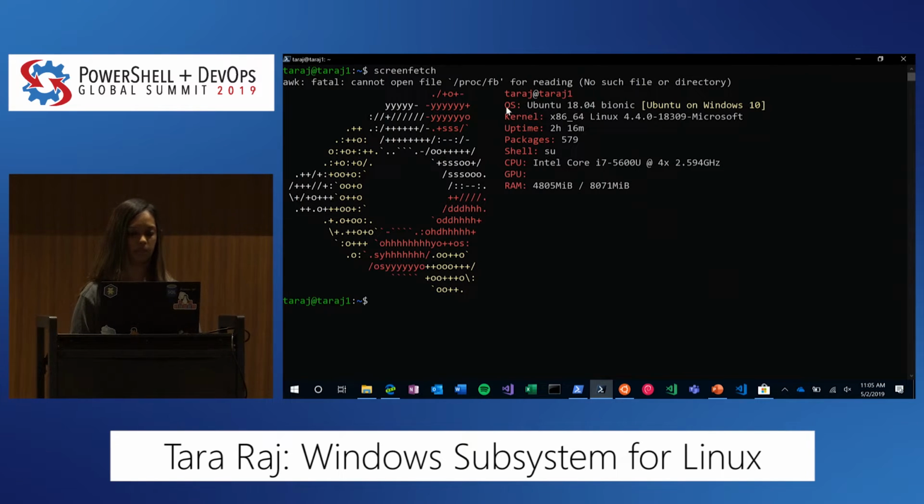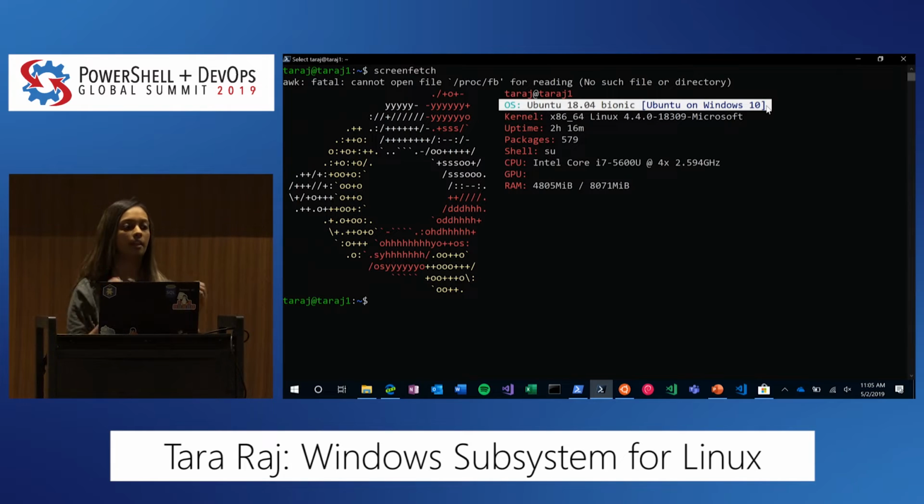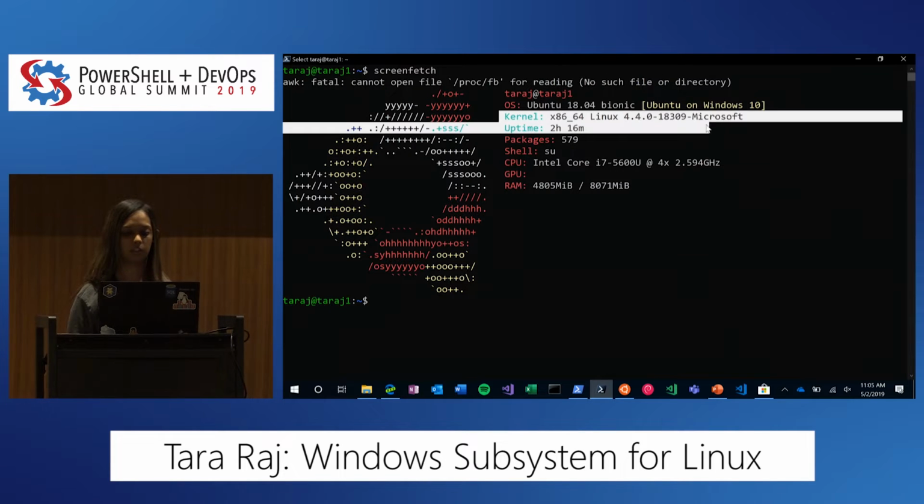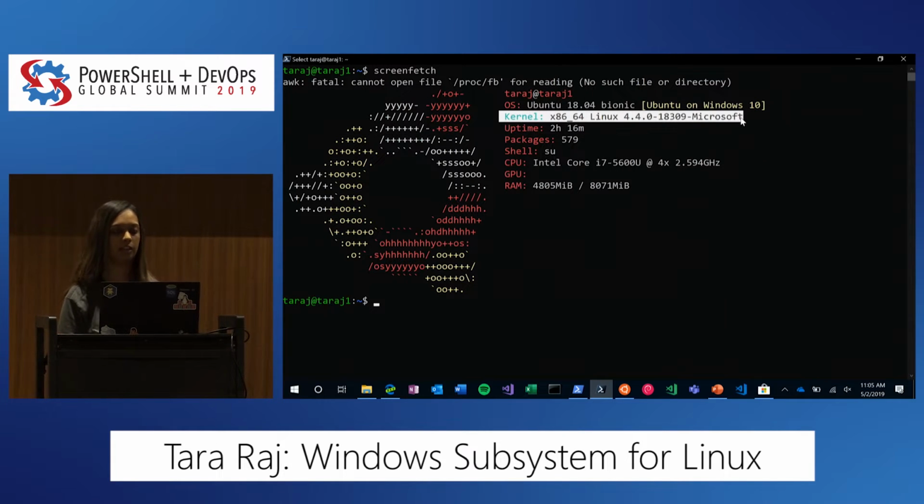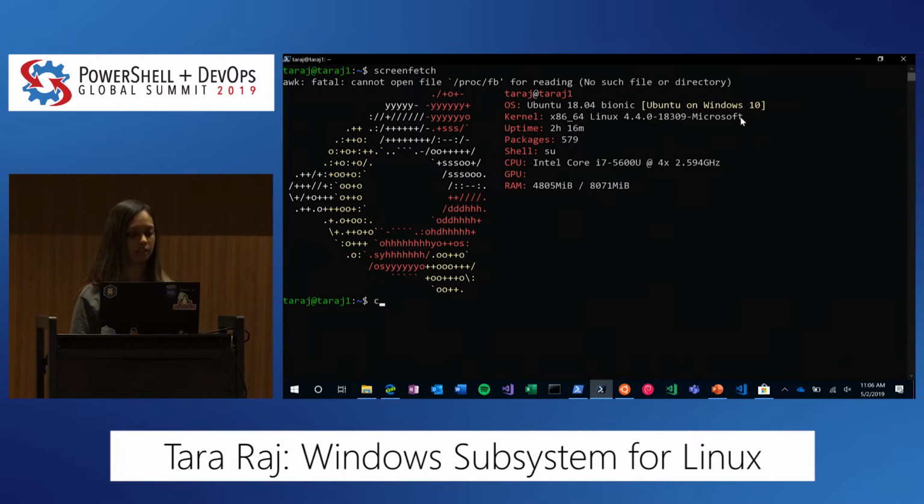And one thing that I want to point out here is what we see for the OS. So we see that is indeed Ubuntu 18.04 running natively, and we're saying that it's on Windows 10. So here when you see the kernel, you see that it's actually running on Microsoft, the Windows kernel. And I'll go into a little bit more details about that when I talk about the architecture and how this works, but we can see we have native Ubuntu.